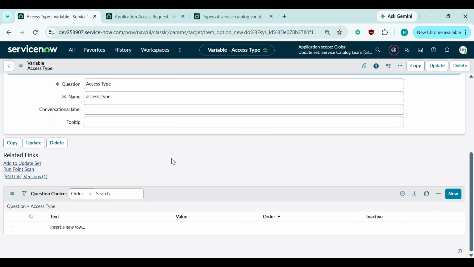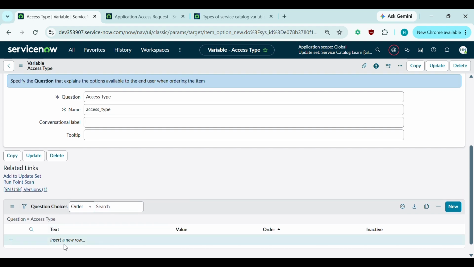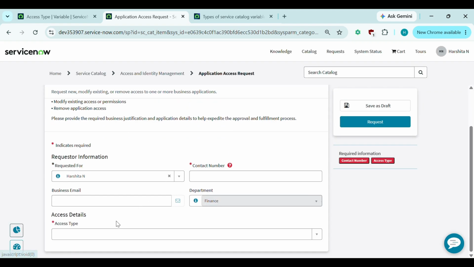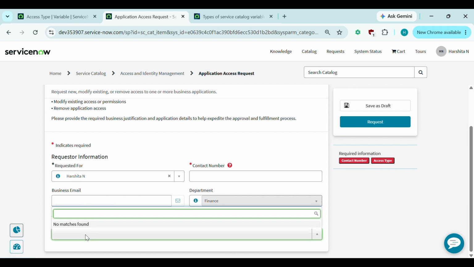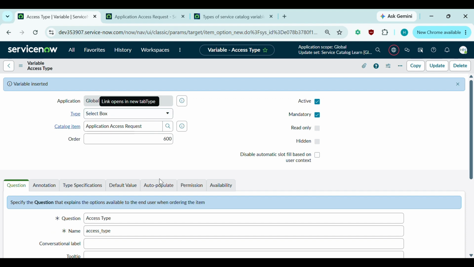Once we save this variable, we will see a related list of question choices and herein we can add all our choices for that particular variable. Let's refresh the form to see if there are any choices available or not. Okay, and now you can see that this variable is in a single column layout because there is no split added. We can see that there is no match found because there is no access type defined right now. So let's create few choices.